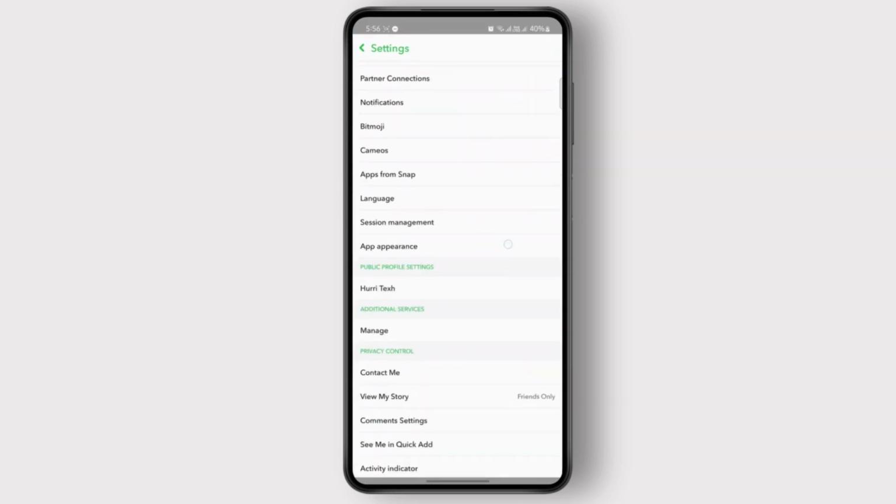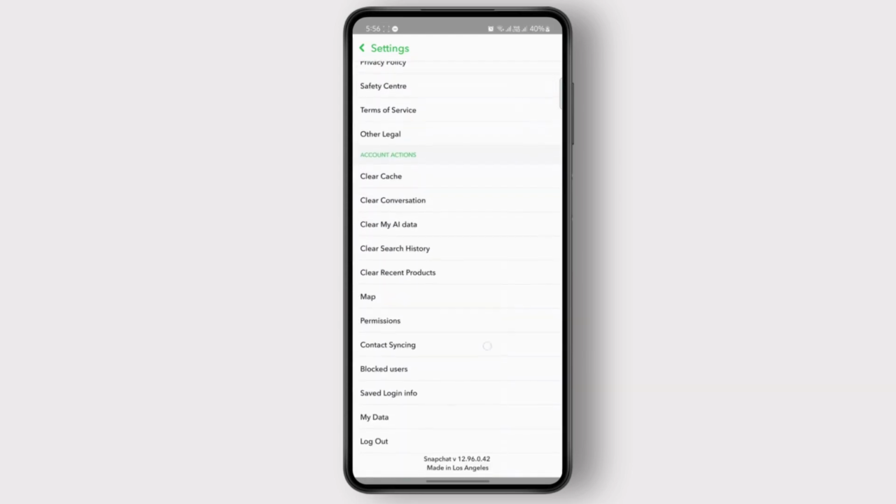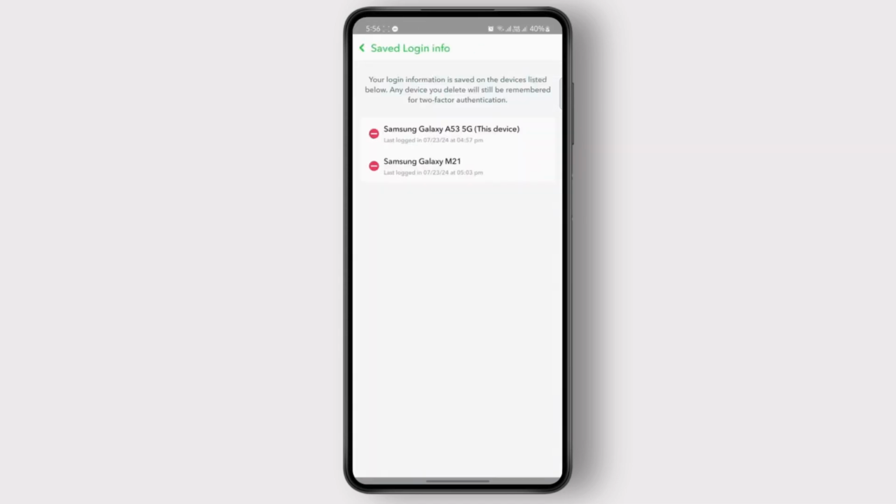Once your settings is open, you can just scroll down at the very bottom where you can see the saved login info right above my data and below blocked users. So you just open this saved login info.